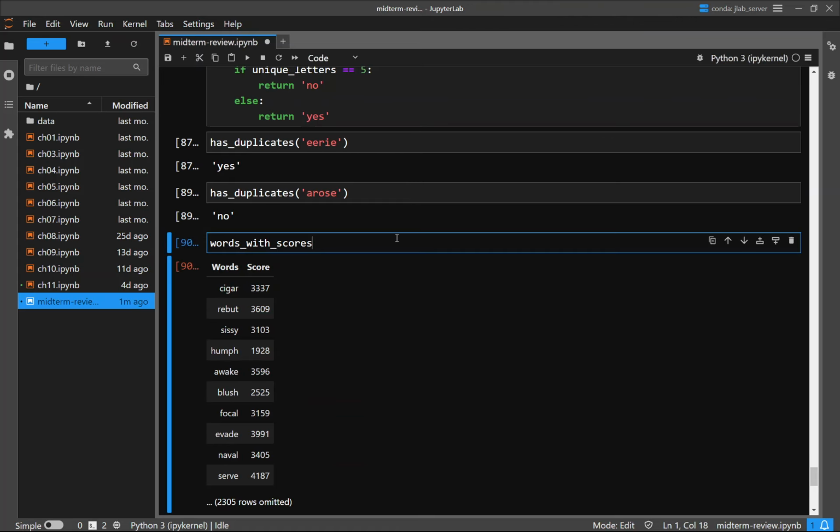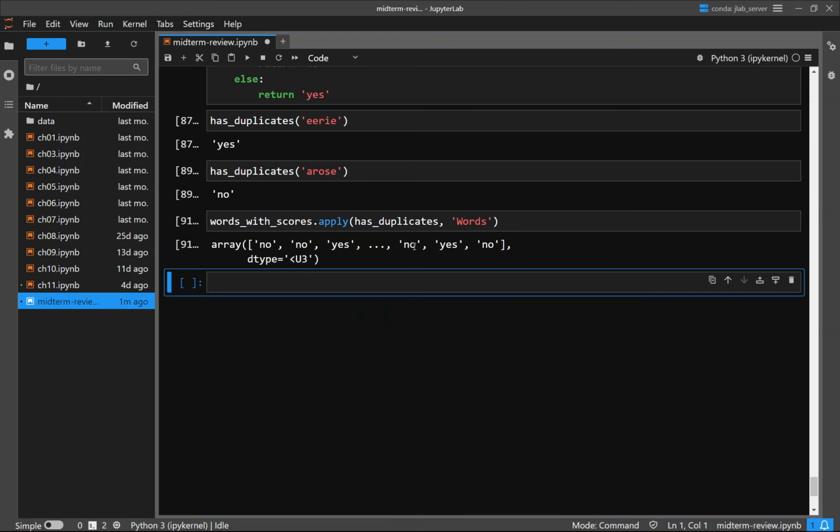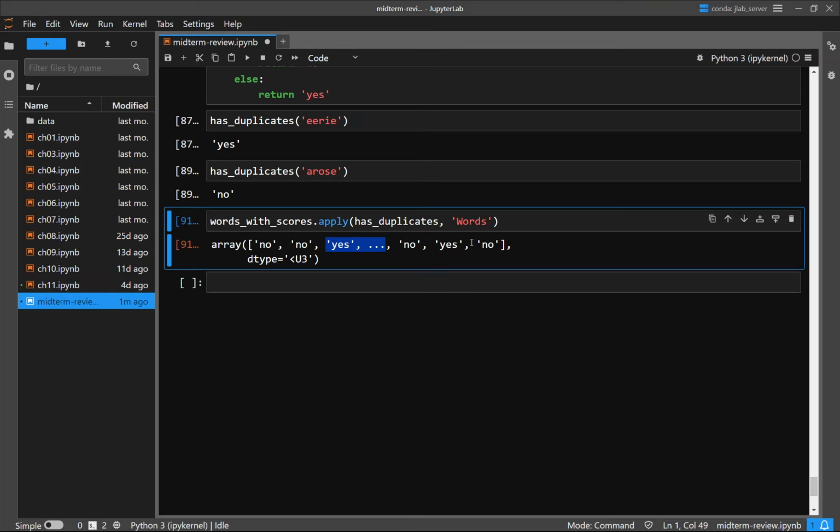So let's apply the has duplicates function to the words column, because it's the words that I want to break down and figure out if there are any duplicates. And this will give me back an array of a bunch of yeses and nos. Nos if there were no duplicates, yeses if there were duplicates, and I can bring this back into the table.